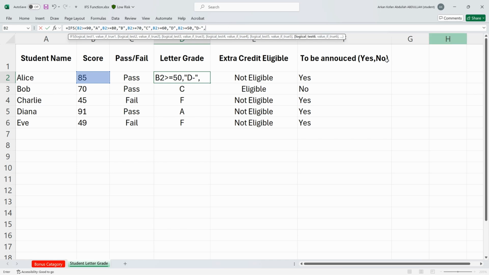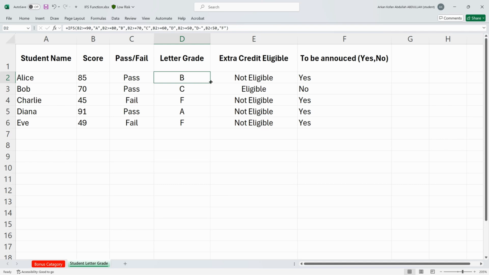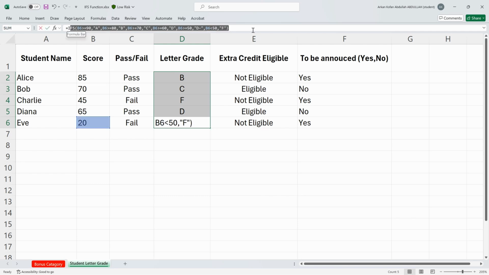Another condition is if B2, for example, is less than 50, we're going to give them an F. Sounds great. I'll close this and return it. And it works, you see? It works just like the nested IF function. If I say 50 it changes, if I say 60, it's okay. 20, 65. It works perfectly fine, with a much cleaner formula.